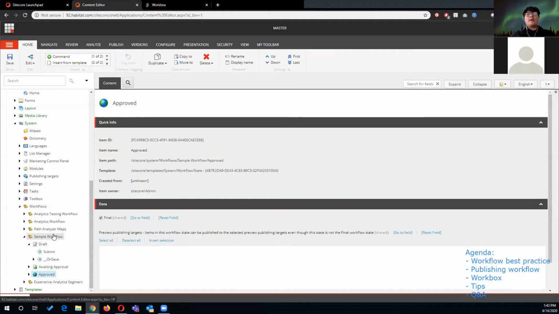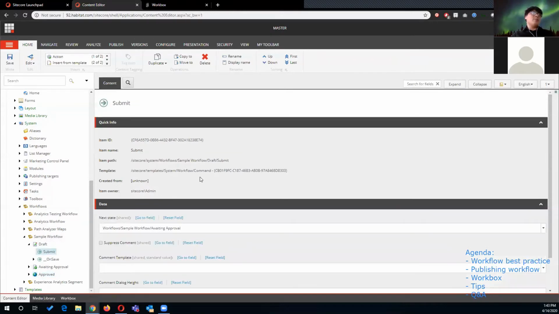And of course, you may have more than that. You may have waiting for approval, and then maybe a state between waiting for approval and approved, which is waiting to be published. So we can have 4 states, but it depends on your organization. And under state, we will have a command. A command is like choosing yes or no after the state.